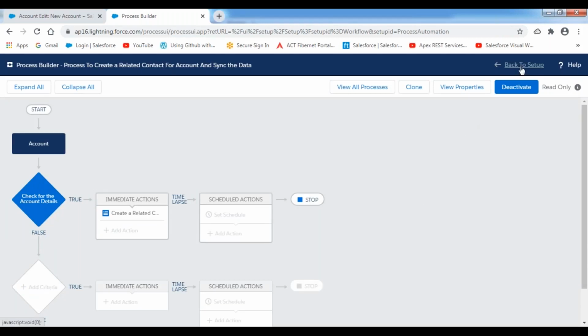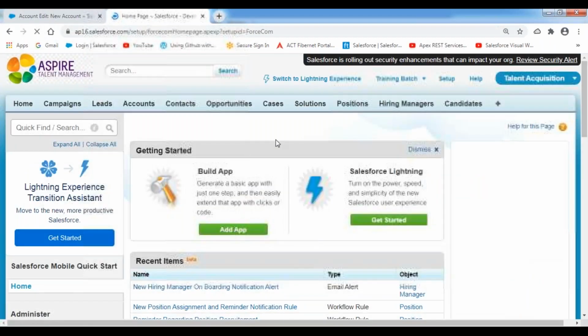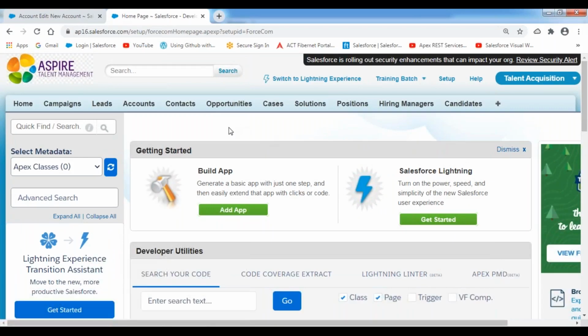Now go back to the setup and then you can test it over here. Set the values for each and every field, and then my process is ready. My process is in active status right now. So from now onwards, whenever I create an account record, it will create a related contact also for me. For example, now I'm creating an account record here.